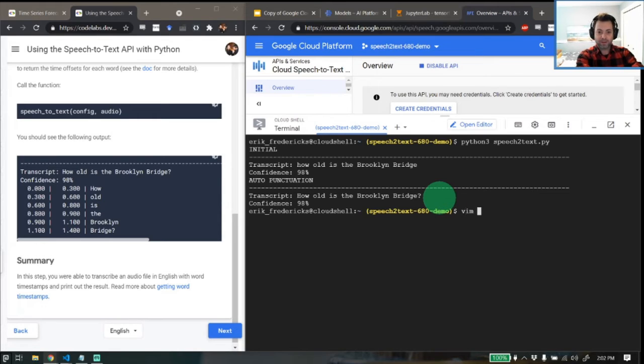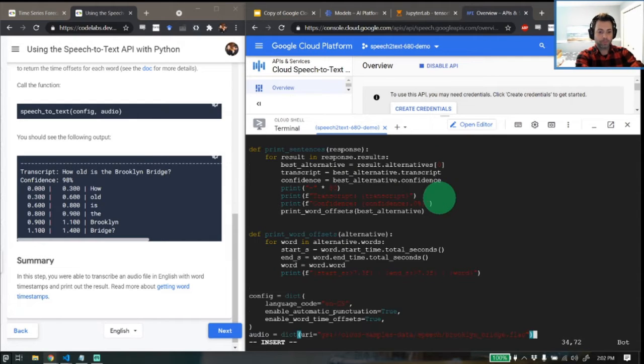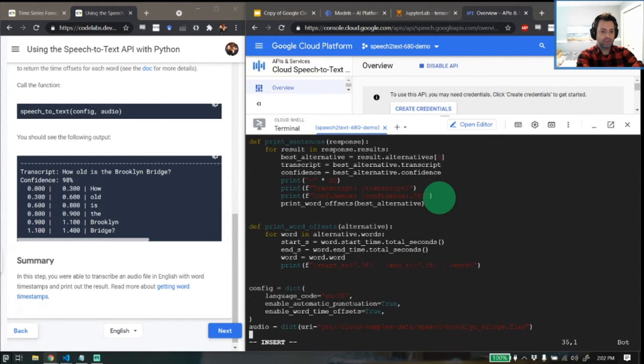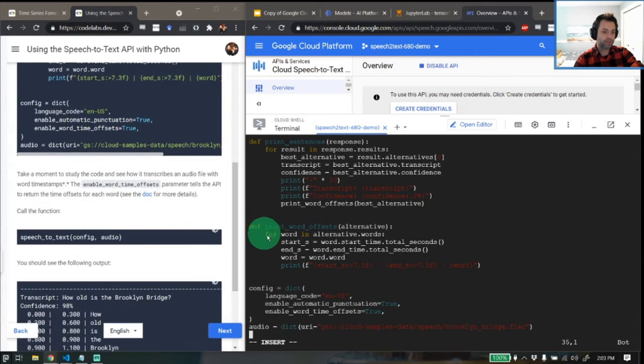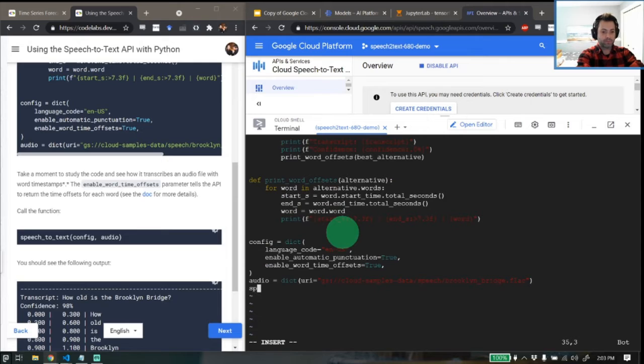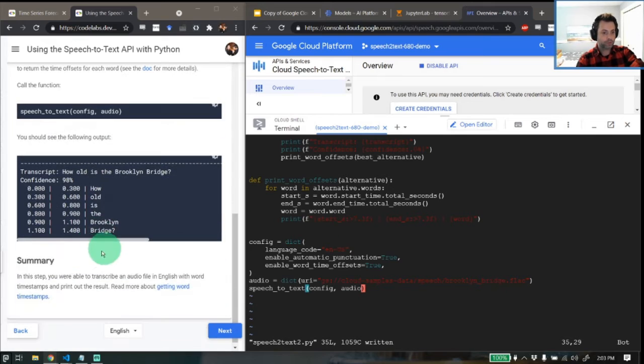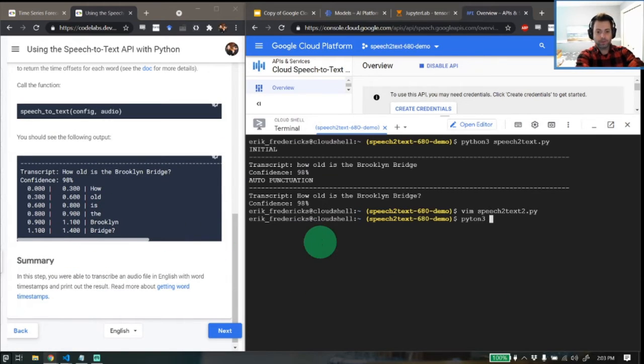So let's try speech2text 2.py. Copy and paste. All right. We still need to call this. So let's say speech2text config audio. We should see an output kind of like that. Python 3 speech2text 2.